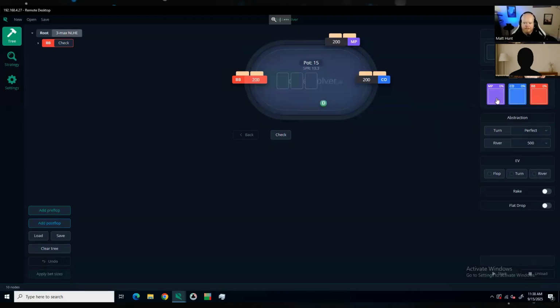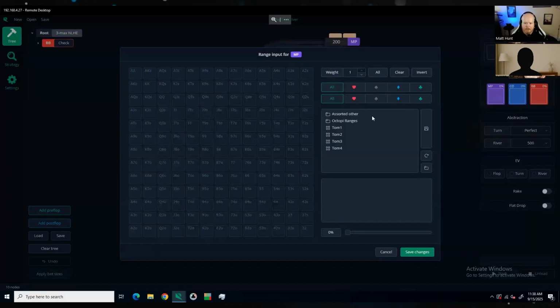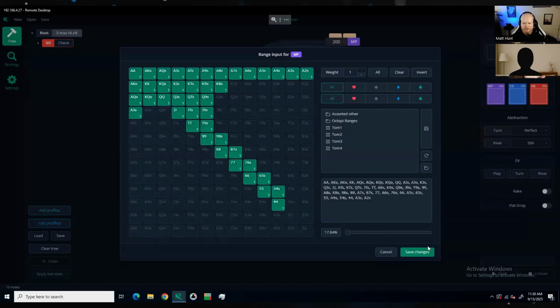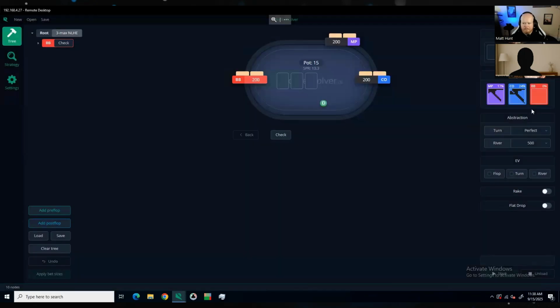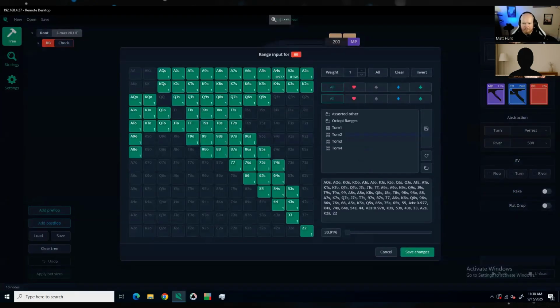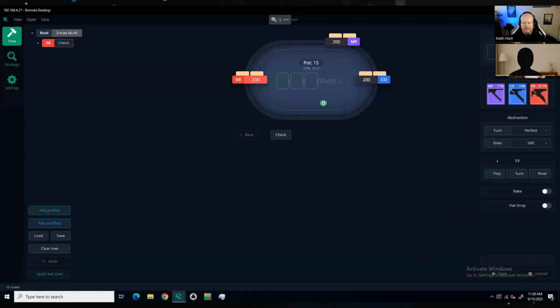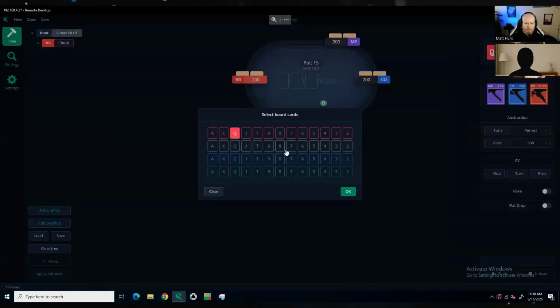Then of course we have the ranges, and I've got a bunch of pre-saved ranges here that I used for the sims that I can just input whatever way I want. Don't have to make sure they're accurate. And then a big one. I'm just putting in random ranges just to show you the process. It doesn't have to be accurate for this point. And then of course you just select the board. Again, we'll just select a random board.